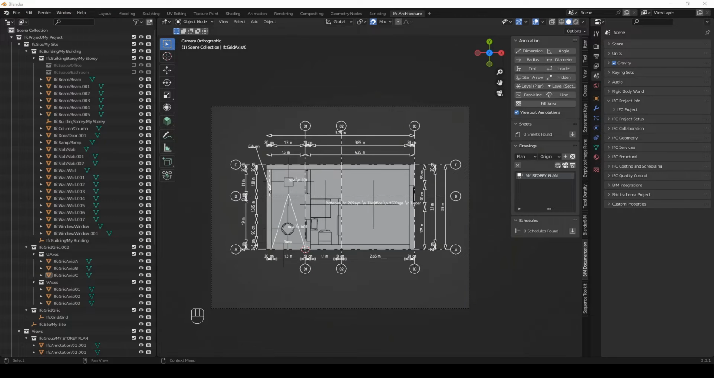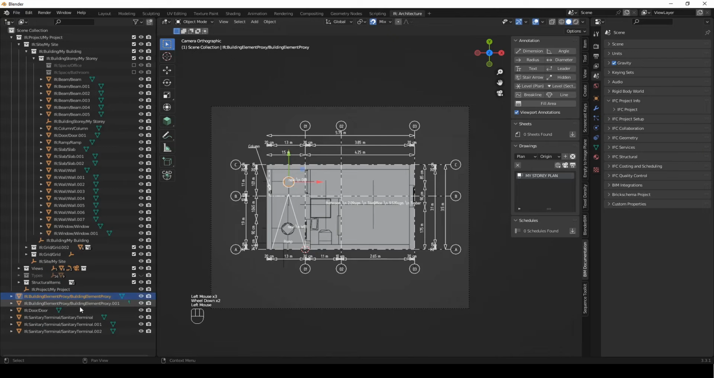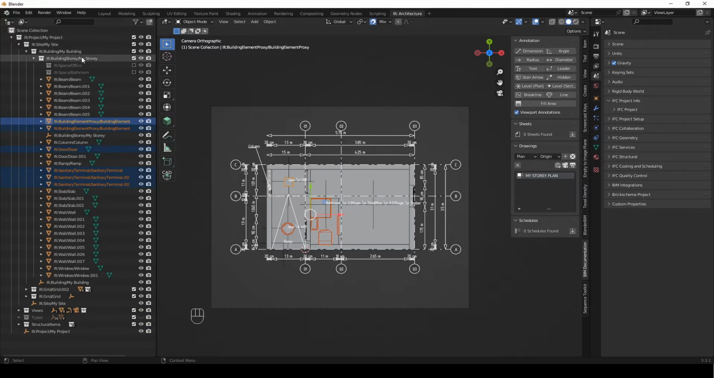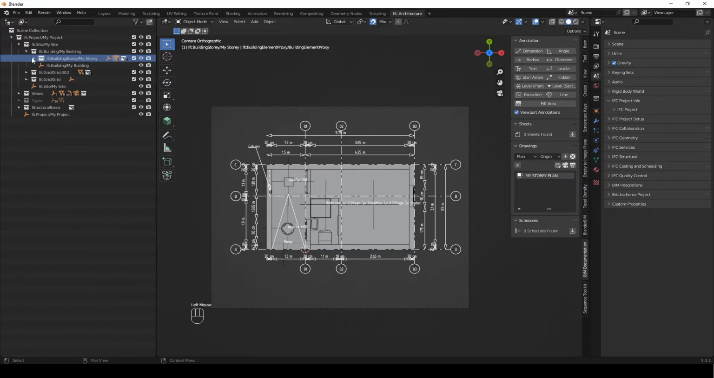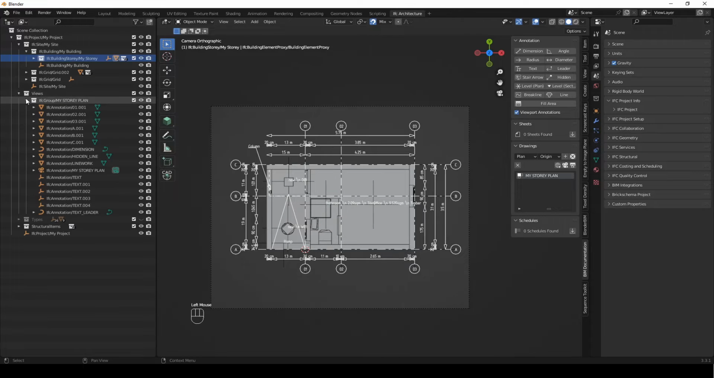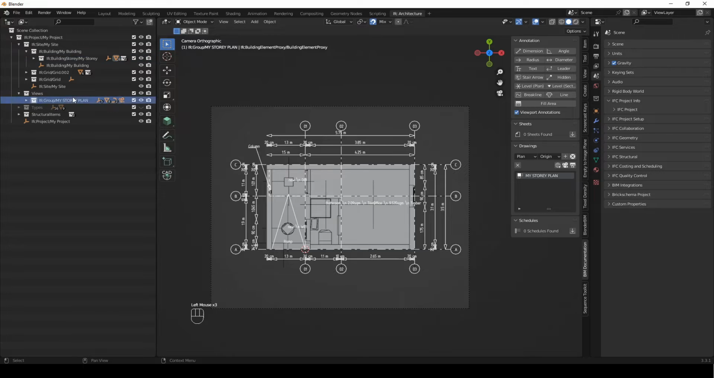Alright, we're going to move on to adding a section. I just noticed though that the tags we added, and the sanitary terminals and the door were not added to the building story. Just make sure your objects are always inside the correct building story so that it's organized properly. So I'm just going to collapse this because we don't need it for now. And I'm going to open up views and collapse the IFC story plan.